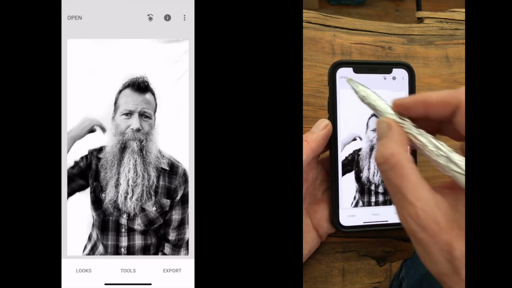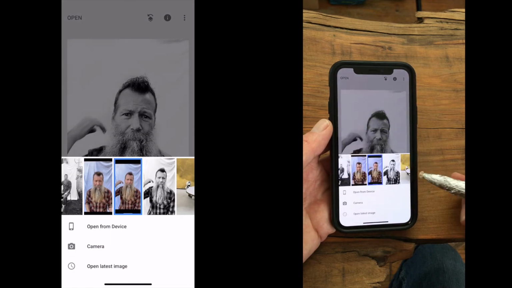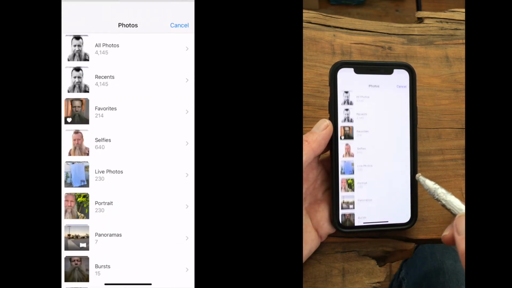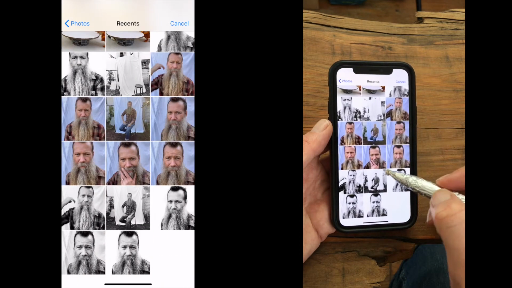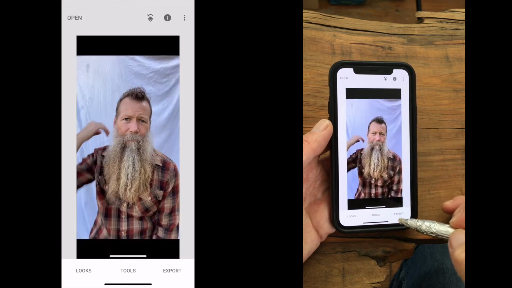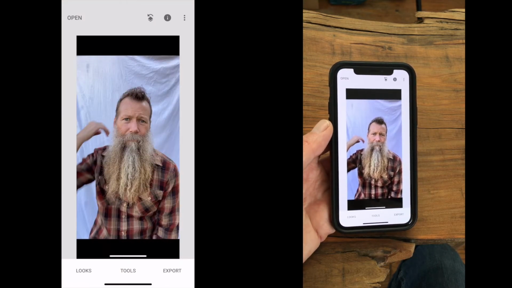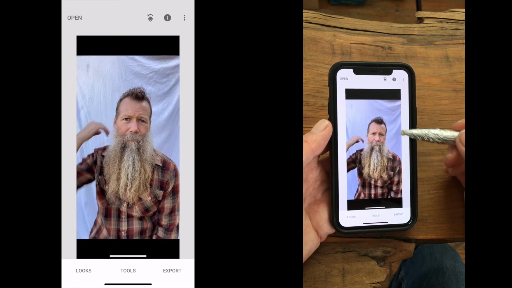So if you didn't already, just go ahead and say open, and we're going to select one of our pictures from our shoot. I'm just going to start off with this image here. Now, a couple of things are going on here. I actually did a screenshot because I didn't shoot very many pictures during that time.